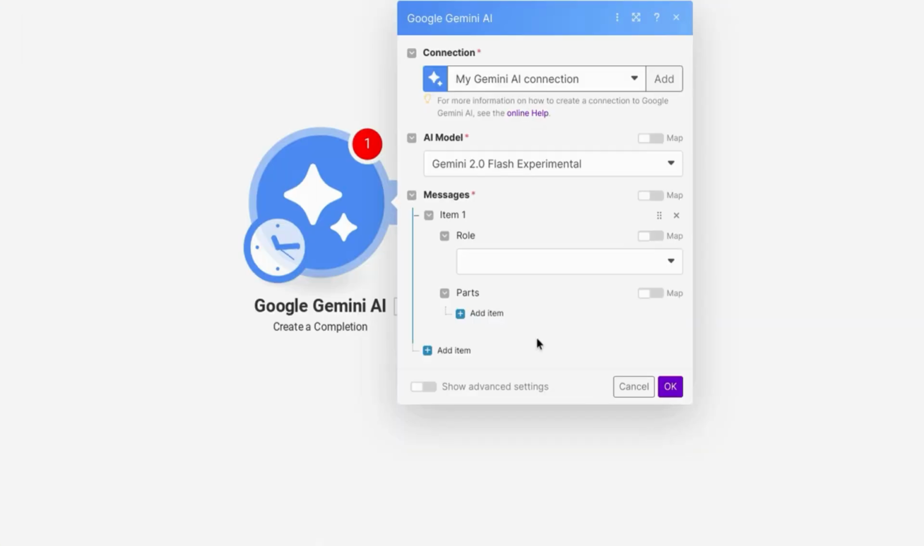Under Messages, click on Add Item, and you'll see your first item appear along with child objects, one for role and one for parts. For role, you'll choose either user, which in most cases will likely be you, especially if you're generating content, or model for the AI model in its response. You might choose AI model for the first item if you're, for example, simulating a chatbot. So you might start with a message like, "Hi, what can I help you with?" or "Hi, what's your name?"